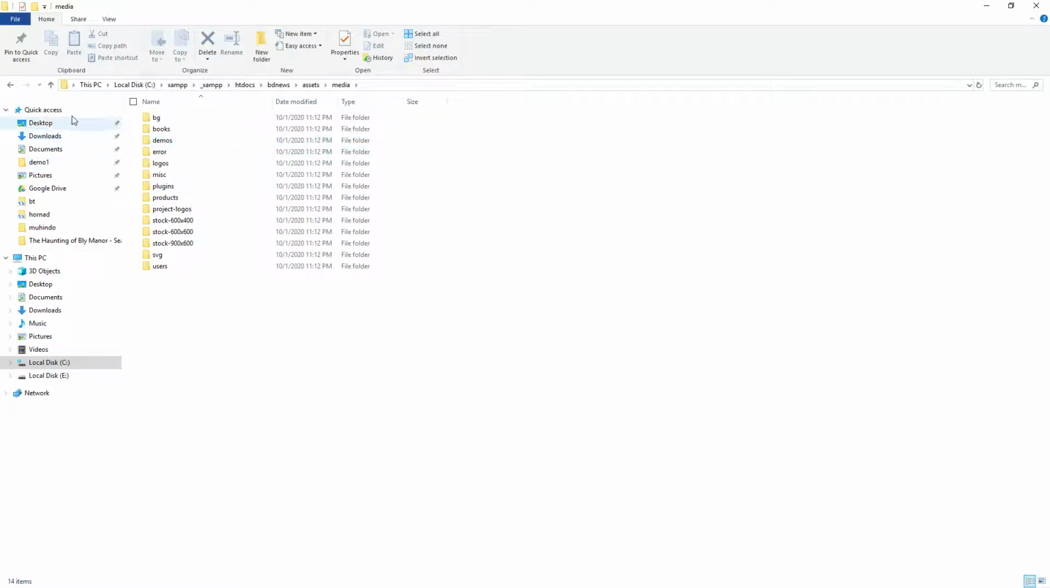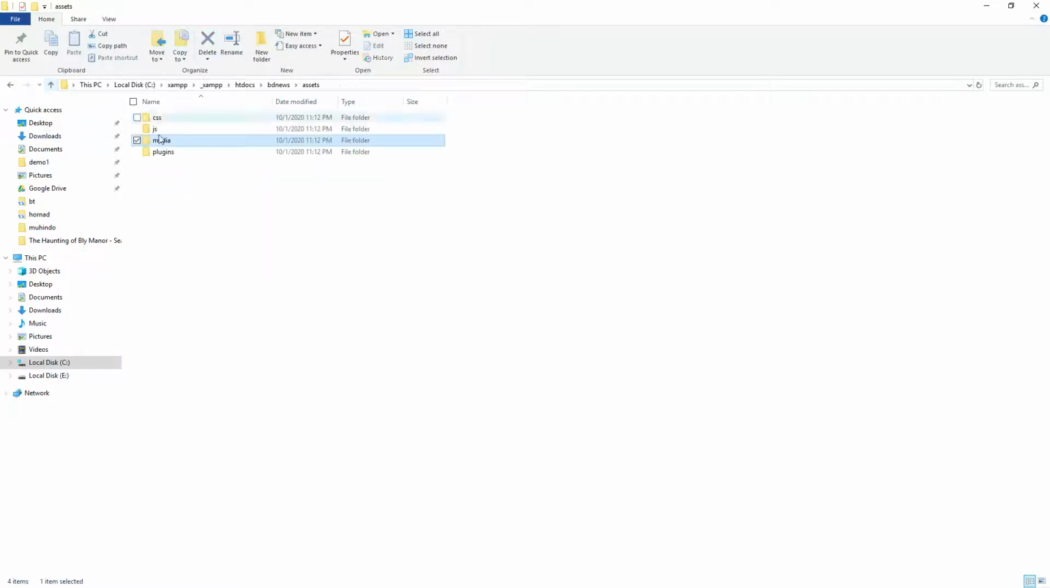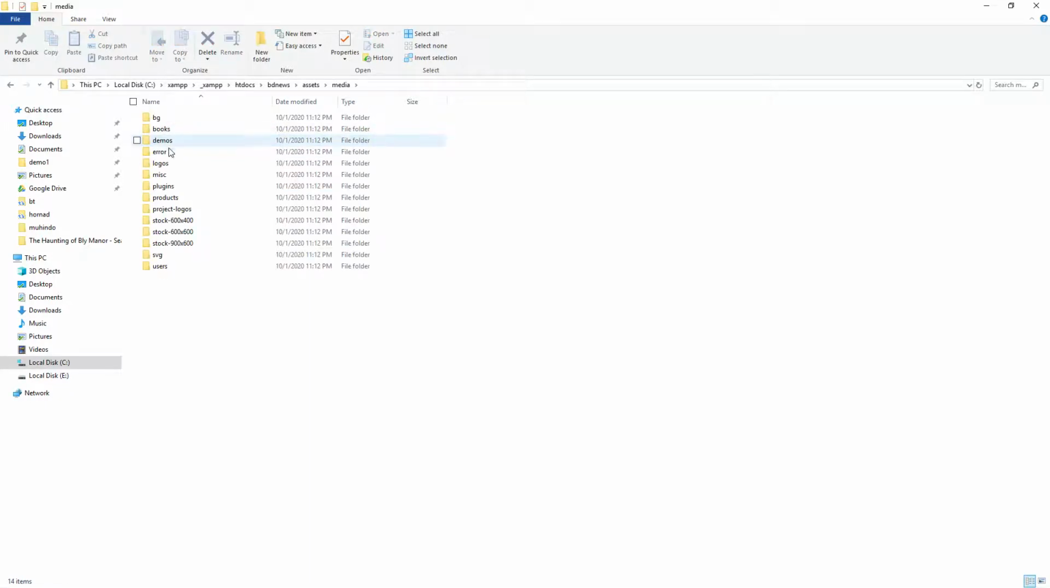You remember when we were doing the back end, we imported the other template. So I copied every asset, all their media, and put them here. And I'm not interested in these media, the demos, the logos. I'm not interested in these files, so I can delete them.